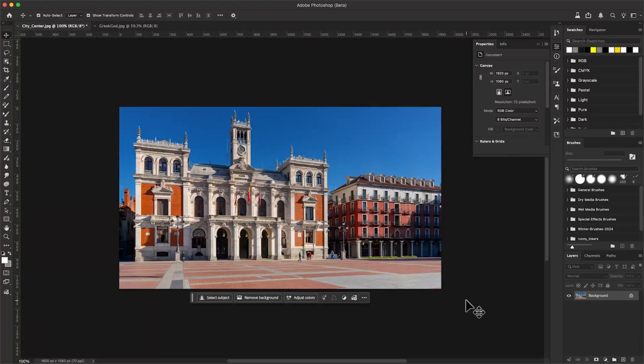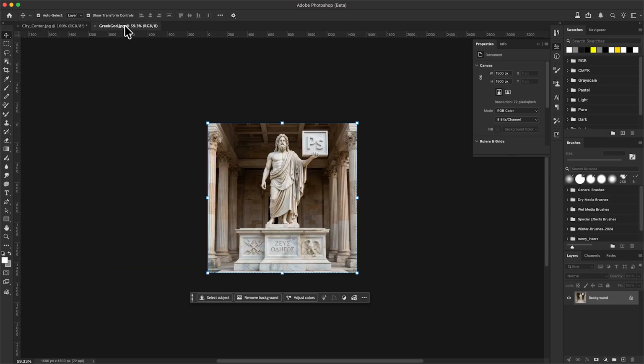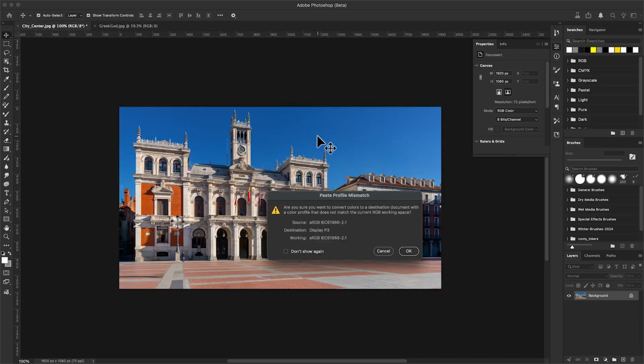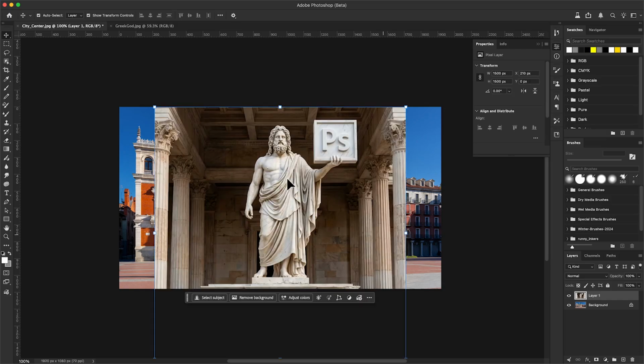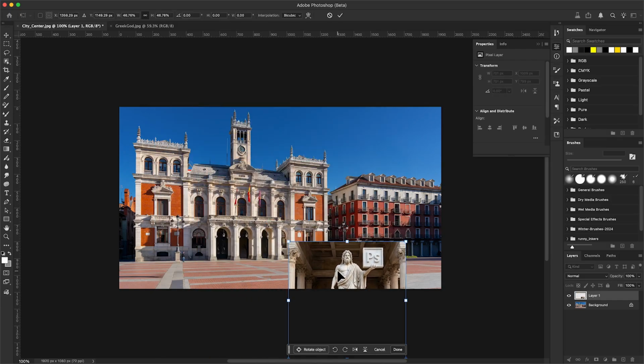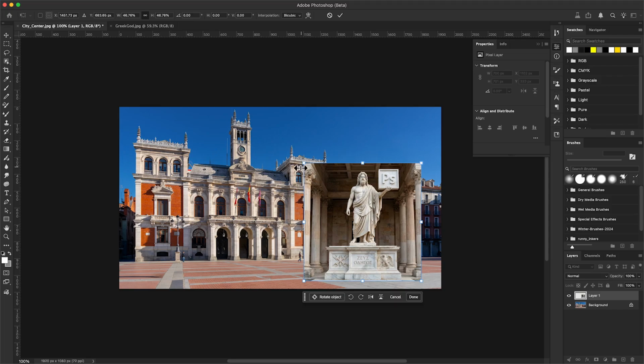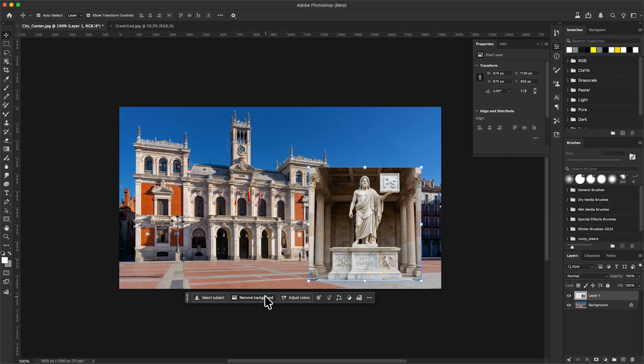Hey folks, so what I wanted to show you today is a new feature inside of Photoshop called Rotate Object. So here I have a picture of a city center and I want to see what it's going to look like for us to add a new statue out front here. I'm just going to select this statue, copy it, and paste it right into here. Resize this to where I want to put it in here, and then remove background.